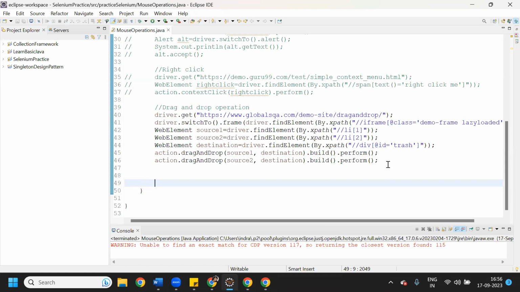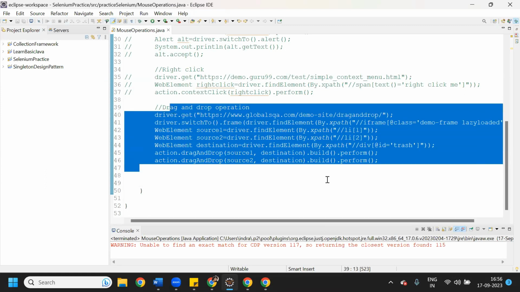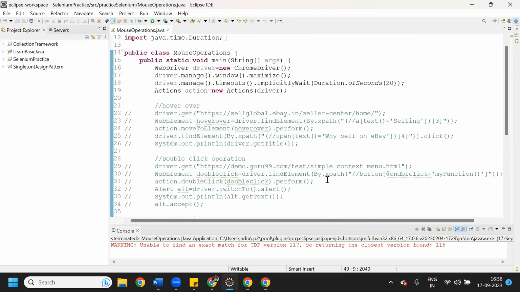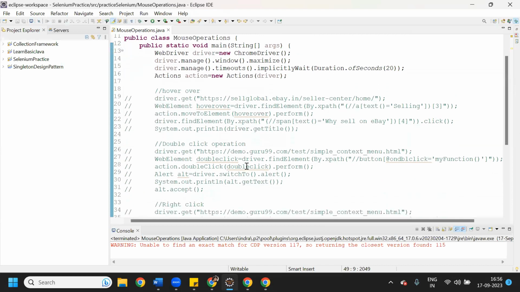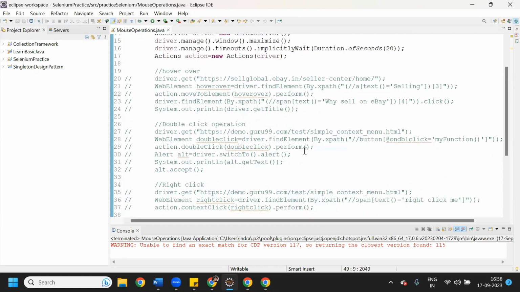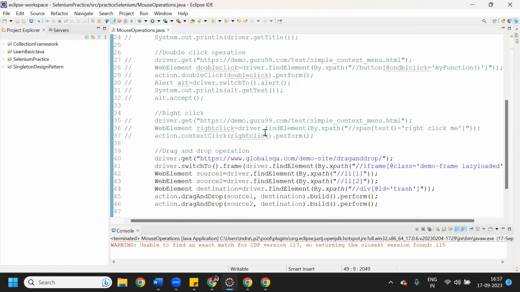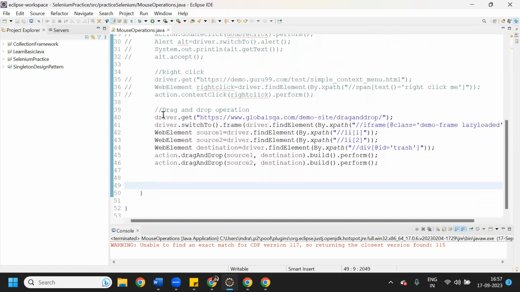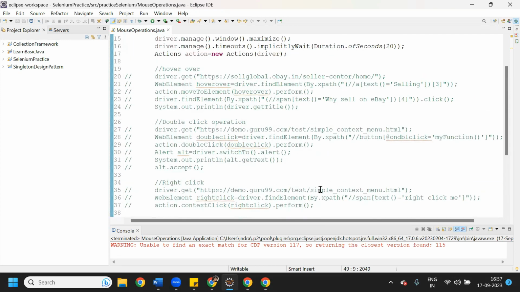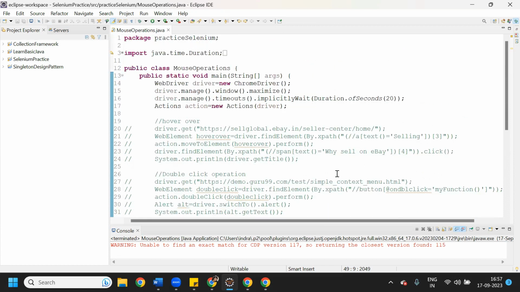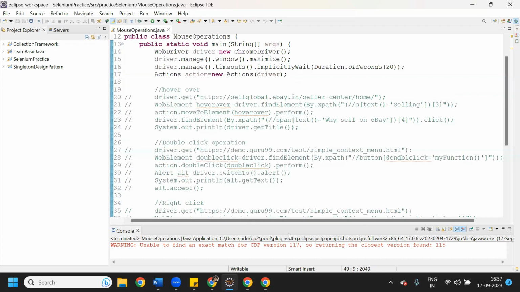So this is how you can drag and drop. So we have seen all of them. We have seen how to hover over, how to double click on an element, how to right click on any element, and we also have seen how to drag and drop. So today we have completed how to perform mouse actions by using Selenium. So I hope you understood.